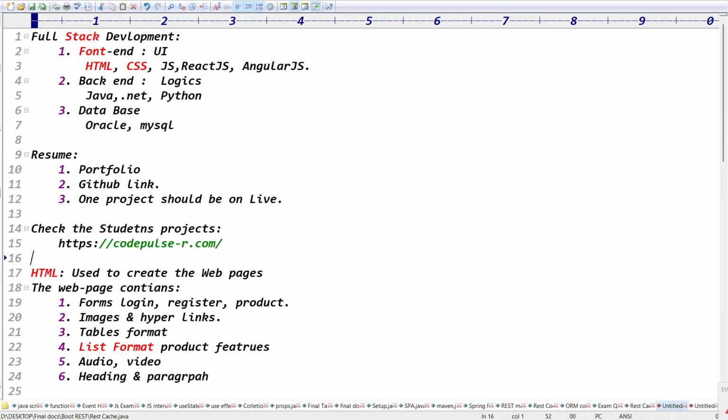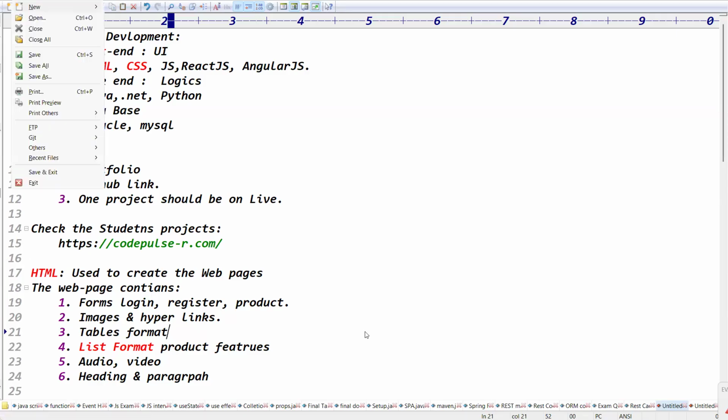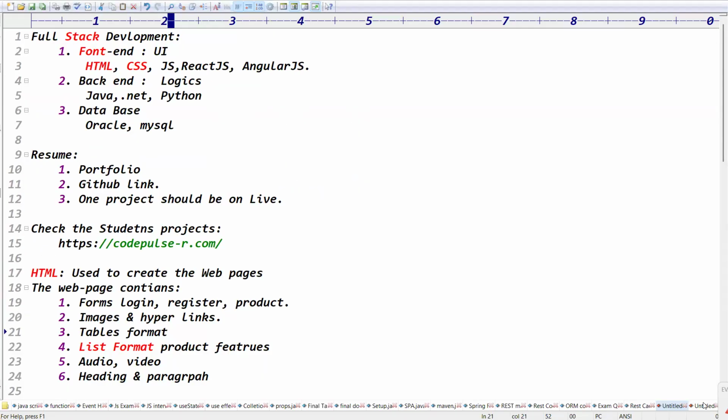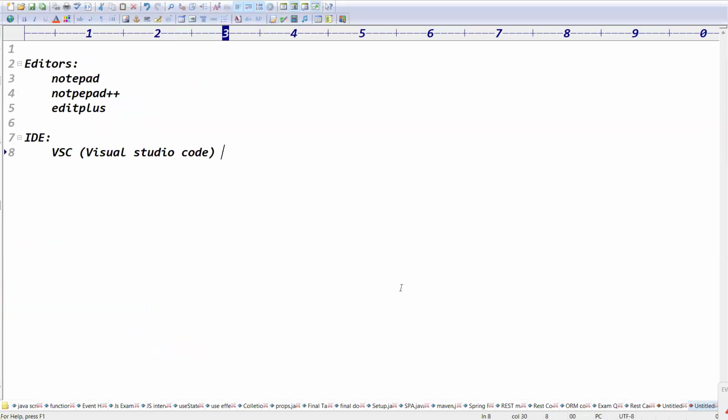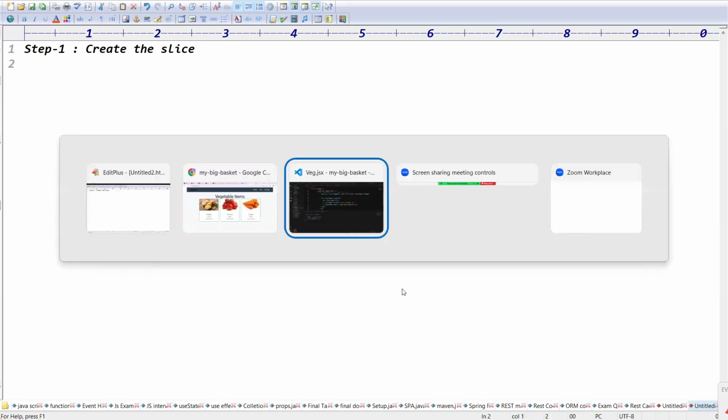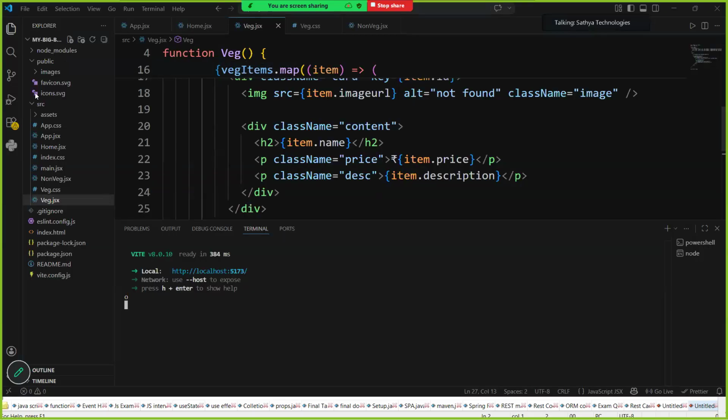First step is what? Create the slices. Yeah, tell me the steps. Step one is create the slice. So guys, to create the slice, go to the src component folder.